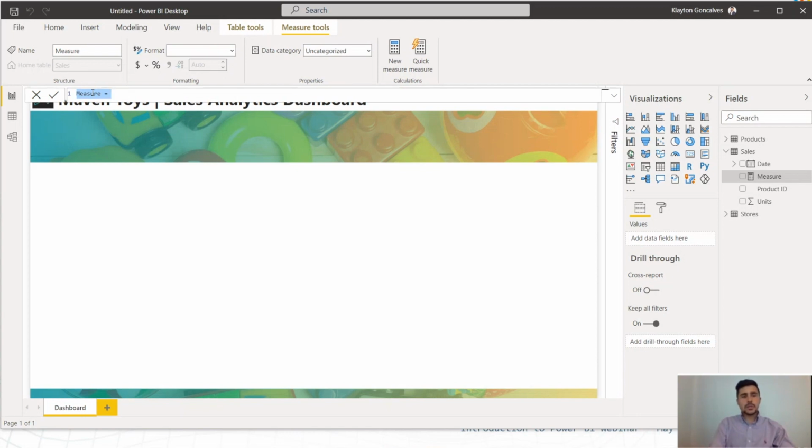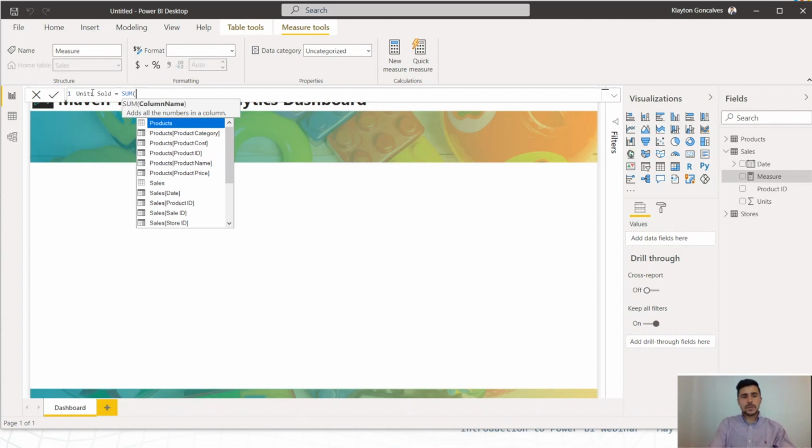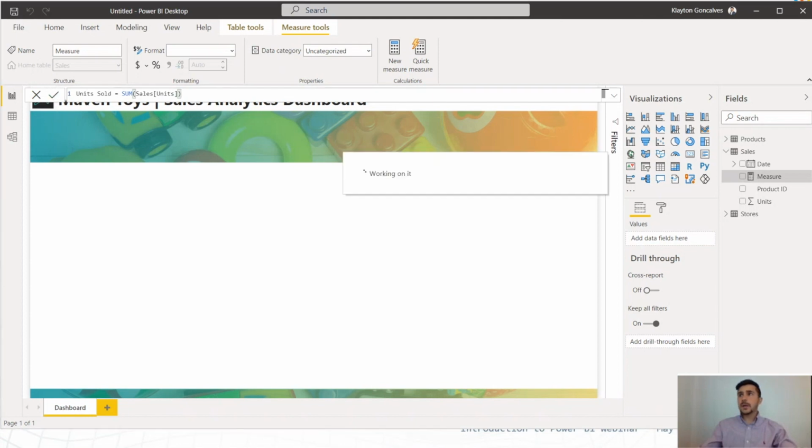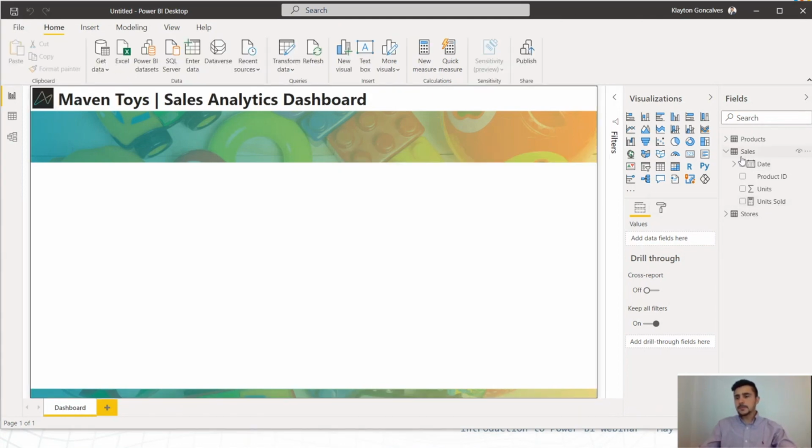And the first measure we're going to do is our units sold. So we'll type that in exactly as we want the user to see, because readability is super important. And that's just going to be a sum. So for those of us that are familiar with Excel, it's the same formula in DAX as it is in Excel. And we'll just sum our units from our sales table. And we'll close bracket, and we can either hit enter or hit this little check mark here. So we've created our units sold.